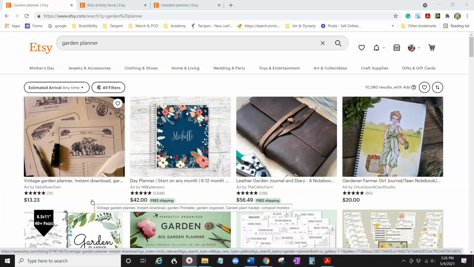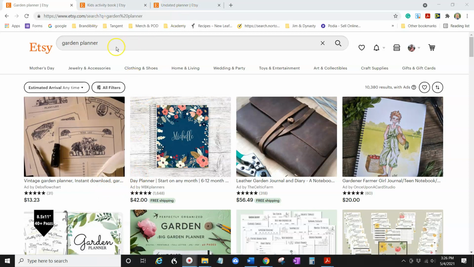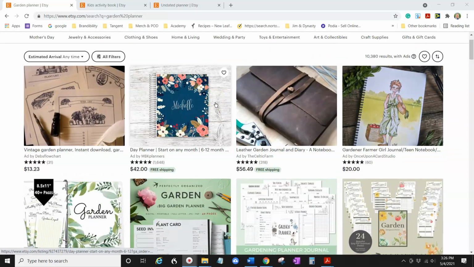Alright, I am here on my Etsy, and I wanted to show you some of the things. I have 3 different Etsy pages up: garden planner, kids activity book, and an undated planner, just to show you a few different things. So I've just typed into Etsy garden planner to show you the things you can do.